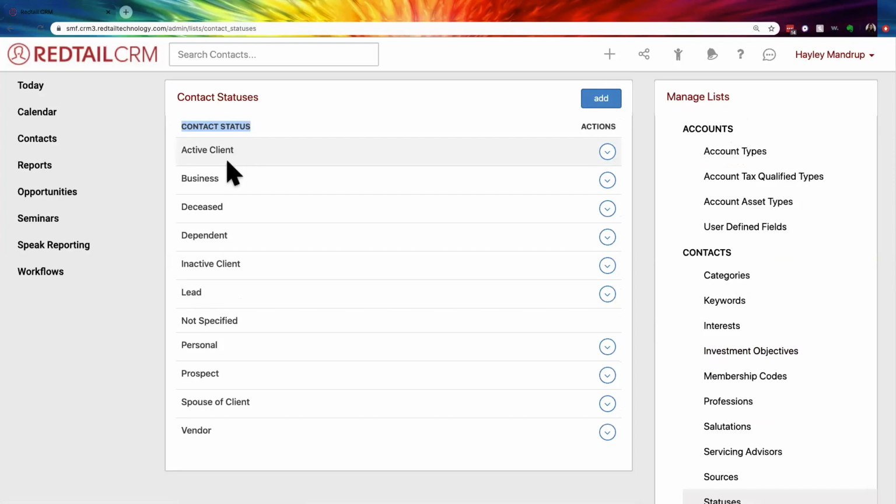So contacts are usually a lead first, then they become a prospect, then they become an active client. And then they only leave one of two ways. They go inactive or they pass away. They're both ways of leaving, but they're very different ways of leaving. So we may have different processes in place. We may have drip campaigns for our inactive clients, but we don't want to send drip campaigns in the other scenario.